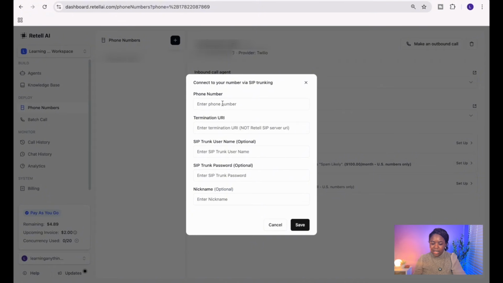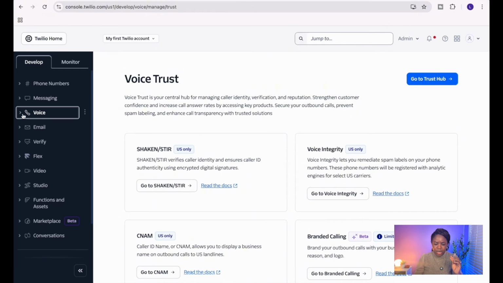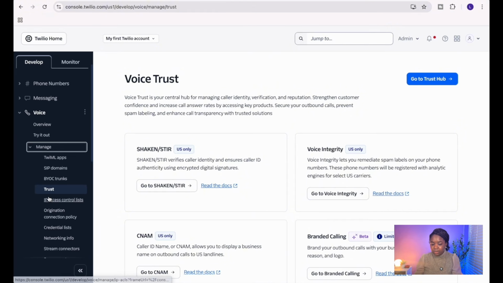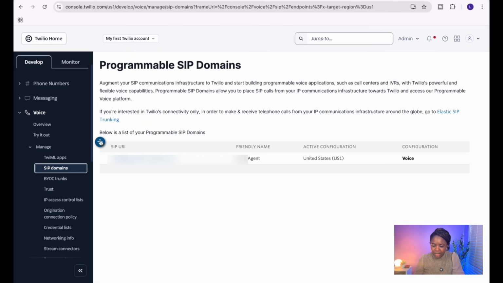And then the other thing as well is if you import your phone number from Twilio, really, you just have to enter the phone number and then the termination URI. I just want to go into Twilio for a second and just explain something shortly. So when you come into Twilio, I'm assuming you already have a Twilio account. What you have to do is you come to voice and then you scroll down to manage and then you click on subdomains, okay? Once you click on subdomains, you'll be able to click on the plus button here.